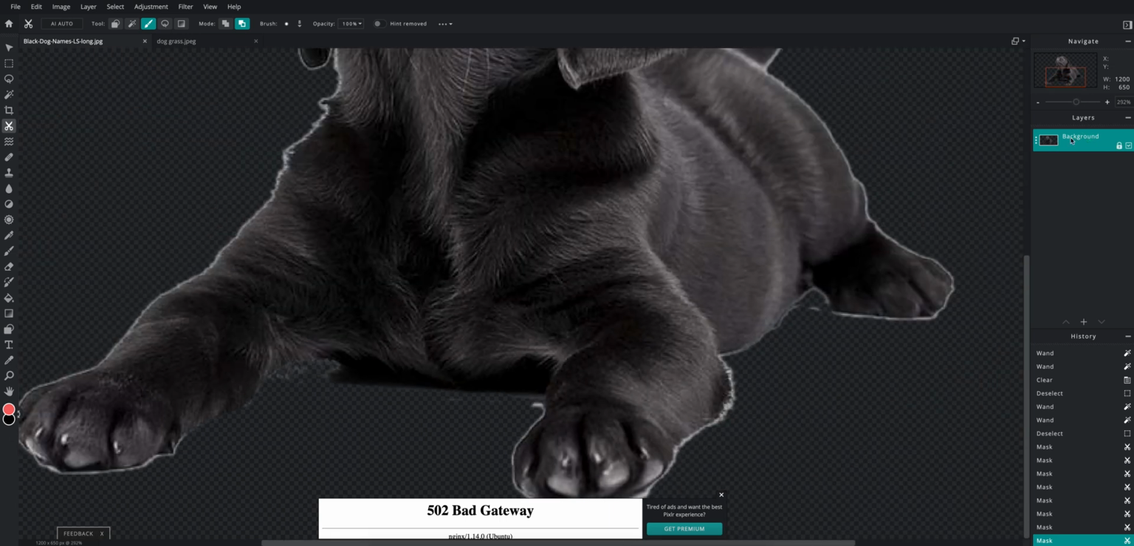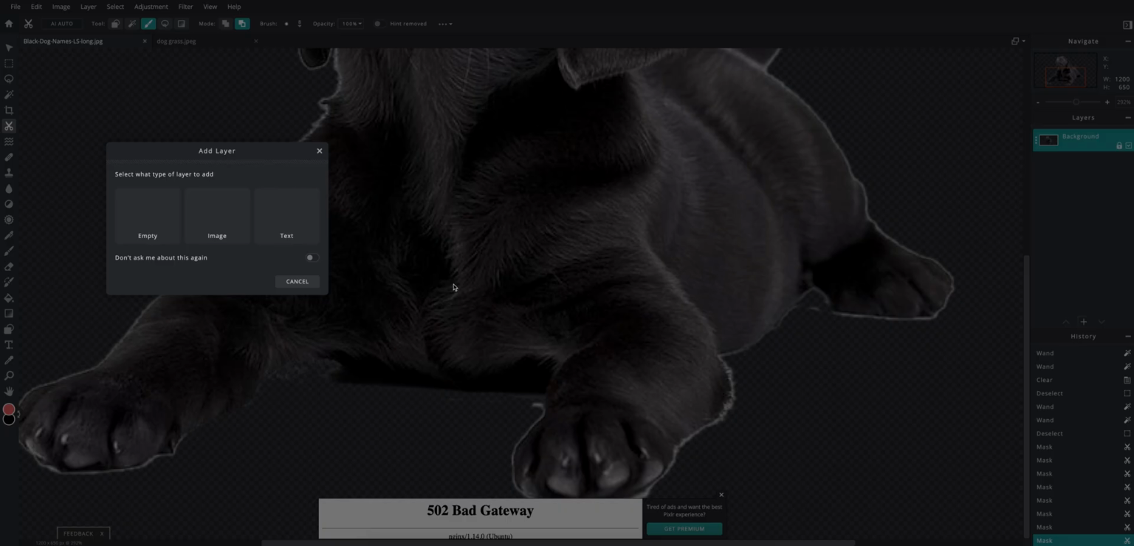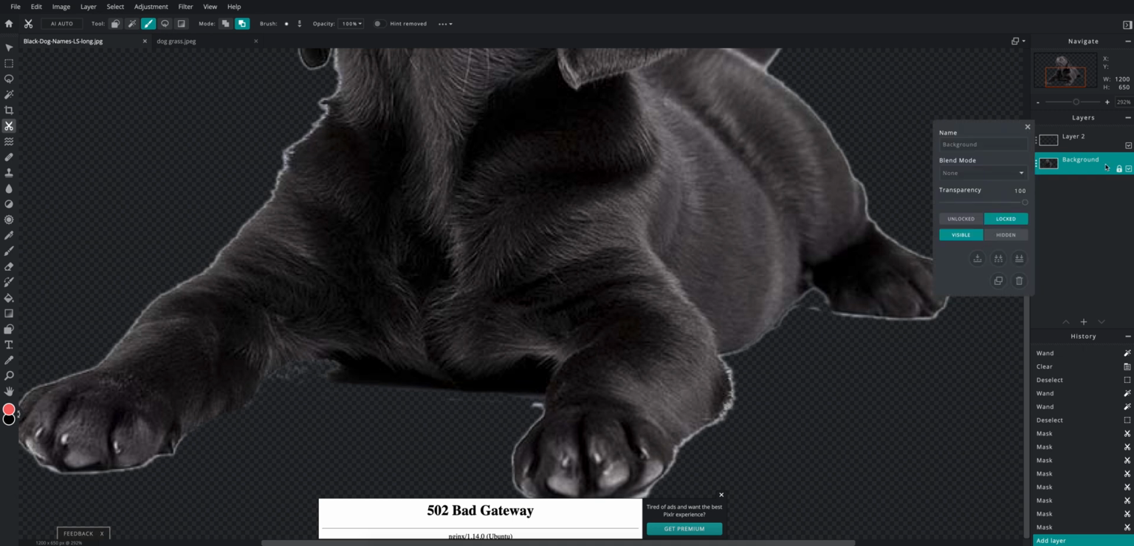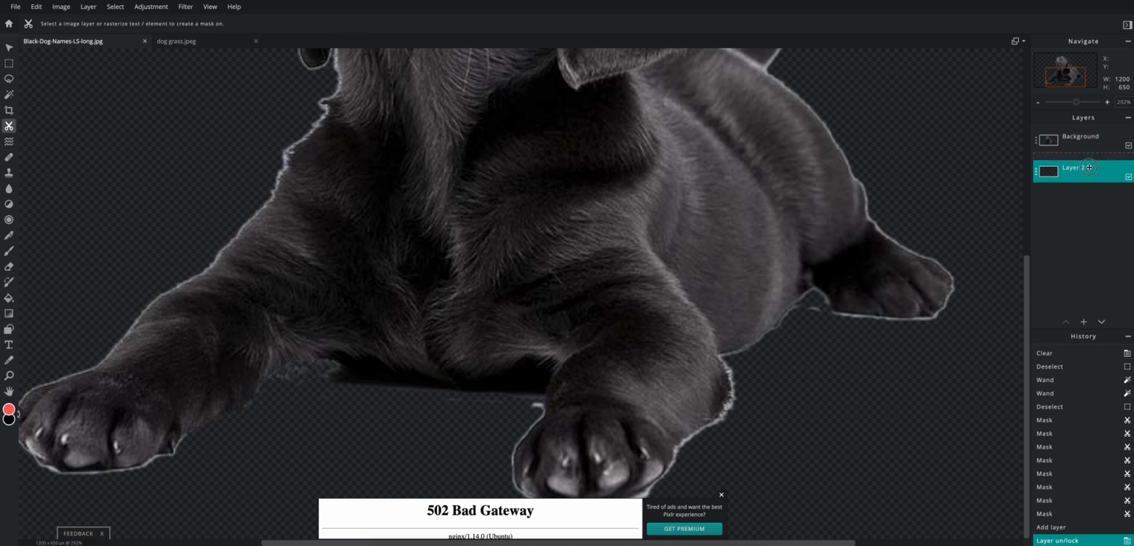All right, right now this is my background layer. Just like in Photoshop, this background layer is automatically locked. So I'm just going to add a new layer, make sure it's empty, and I'm going to unlock this layer by just double clicking, or I can right click and unlock. Now my background layer is just a regular layer. Now I can just move this new layer under it.